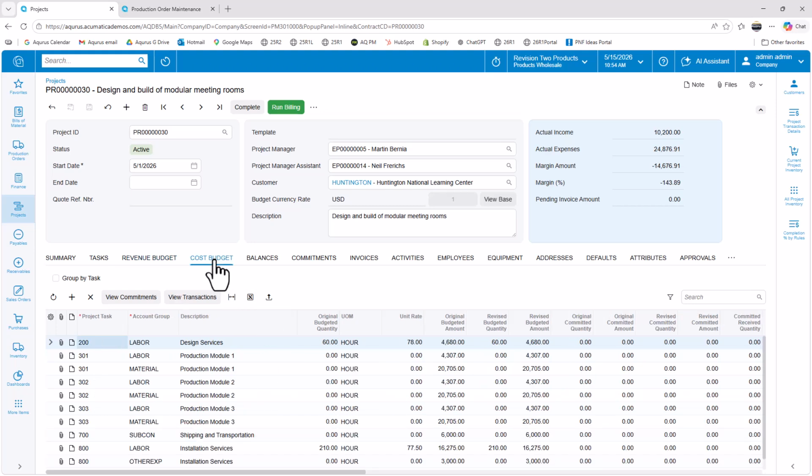Further to that, I would go to my cost budgets, and my cost budgets would be the same. I have an estimated 60 hours at a specific cost rate, or an average cost rate. My production modules all have labor and materials charged against them, and I could keep going down my list. Once I've got this created and saved, I would activate the specific tasks that I wanted to work.